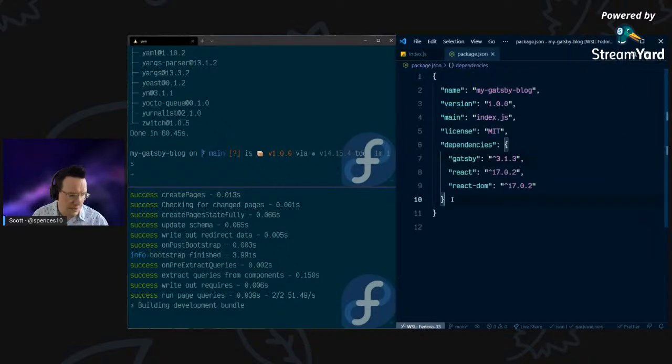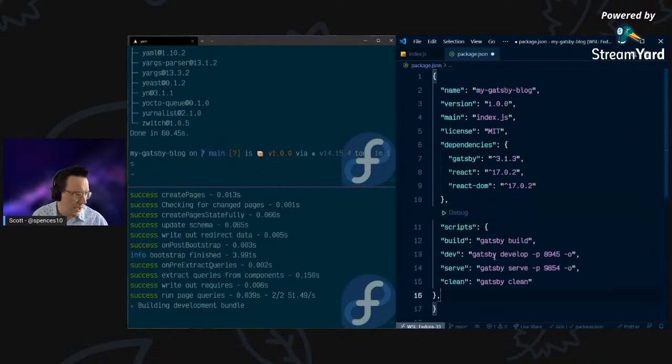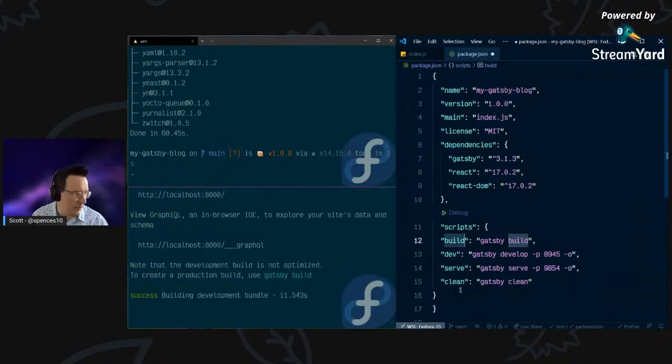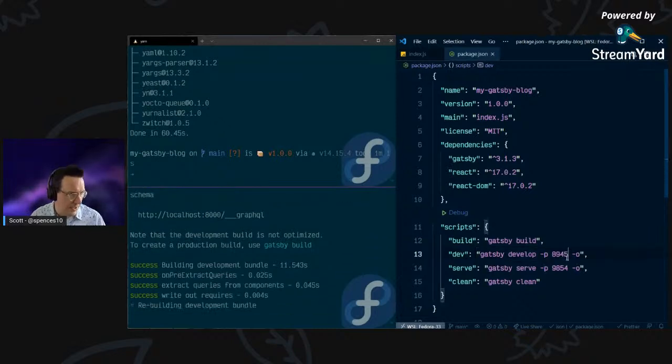So just here, I'm going to add a build script so we can build the completed project. Gatsby develop, which is what I just ran here. For this P flag here, this is the port you want to run it on. And I'll be using port 8945, and this O flag here, this just opens it in a browser tab. So let's just save that.